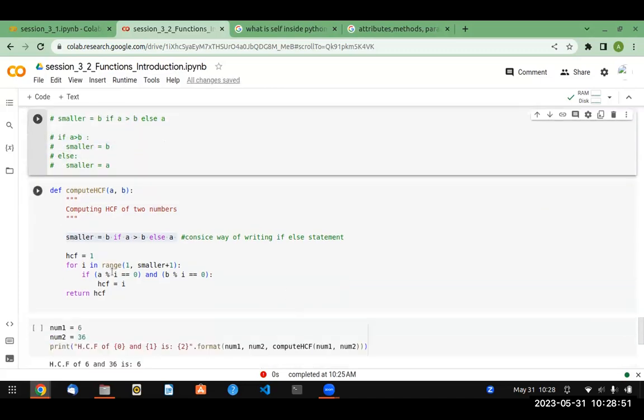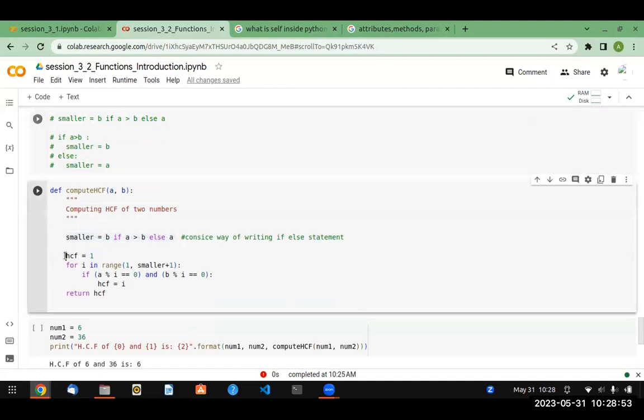Then how to find the HCF? I initialize with a value HCF equal to 1, for i in range 1 to smaller. So whatever is the smaller of the numbers that you are going to pass, there is a range from 1 to that smaller number. And mathematically, how do we know what the highest common factor is?